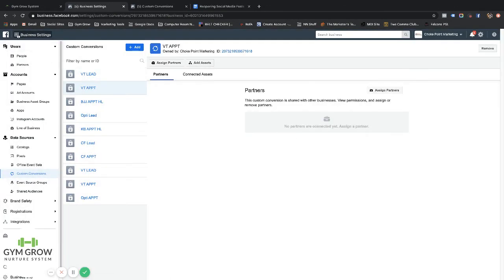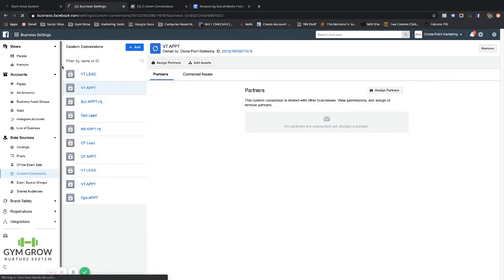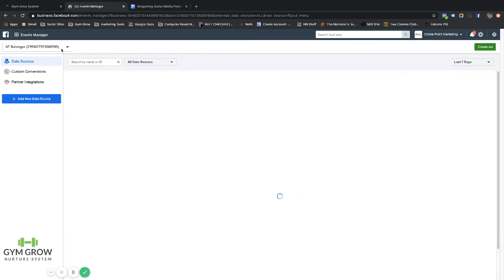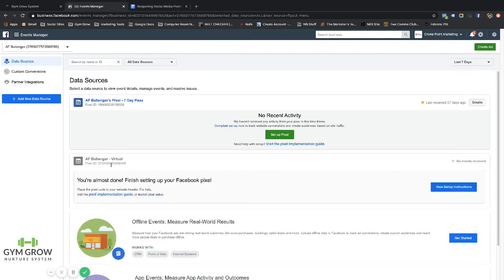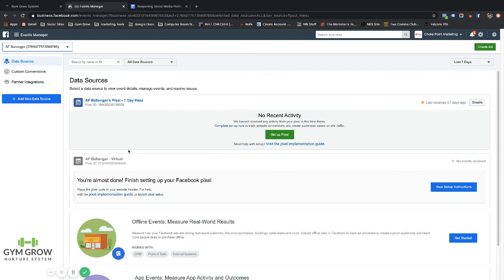Beautiful. Now, when I go back to Events Manager, for example, and I look under Ballinger, wait for it, virtual is now available. Pretty cool, huh? So now I can use that within my ad account. So you can build a ton of pixels and custom conversions under your business ID, go into your business settings, and just share it with the account that you actually want to use it for.